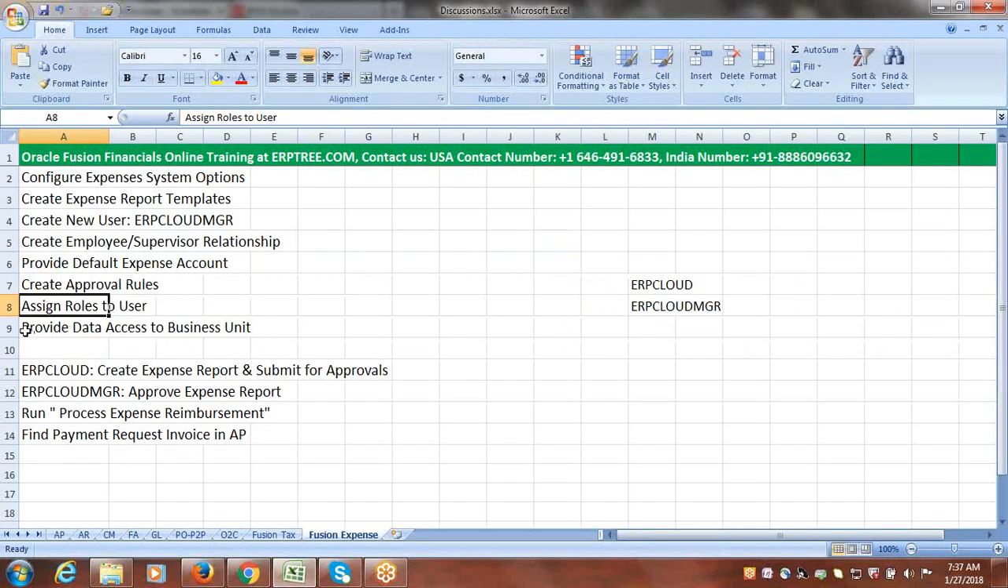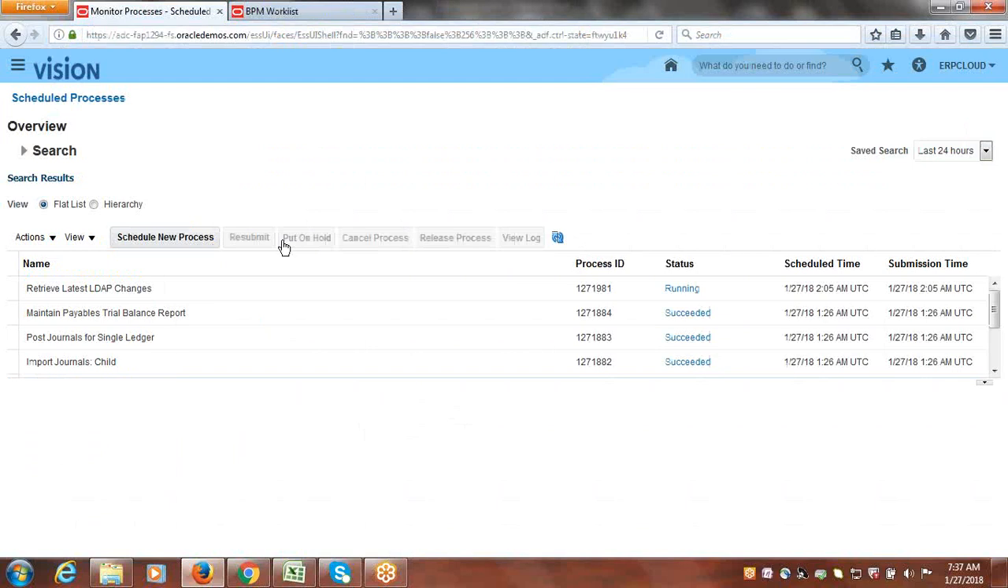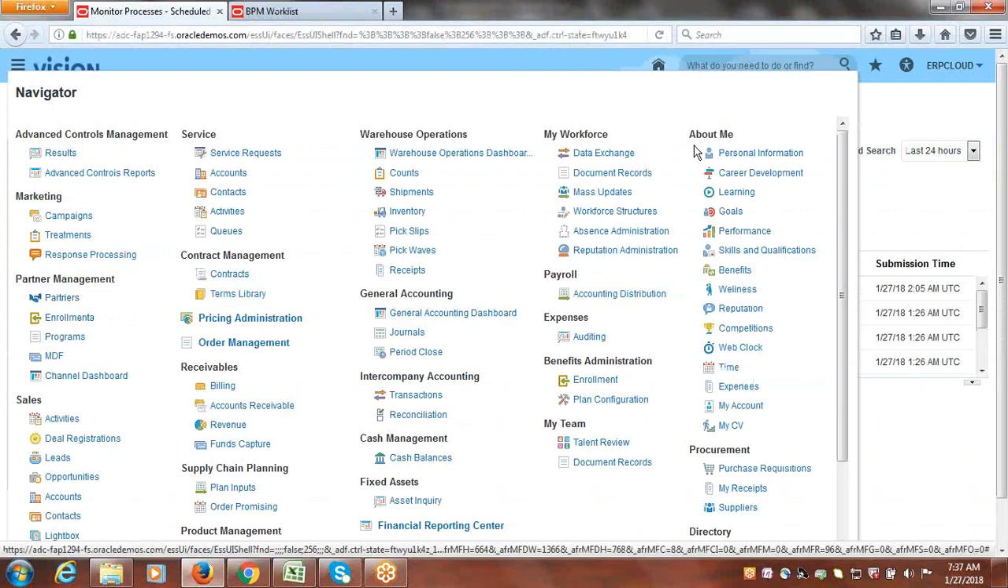So now what we'll do is we're done with all the setups. Now from this user we'll go and create the expense report and we'll submit for approval. Go to navigator, and within the navigator you have About Me. In this section click on expense. We have a task called expenses. Just click on expenses.